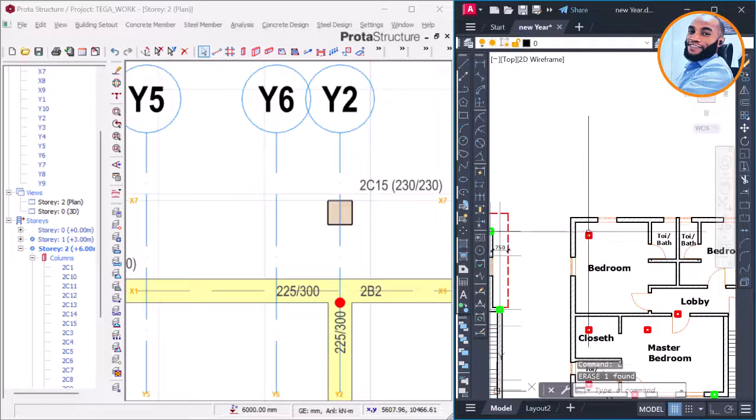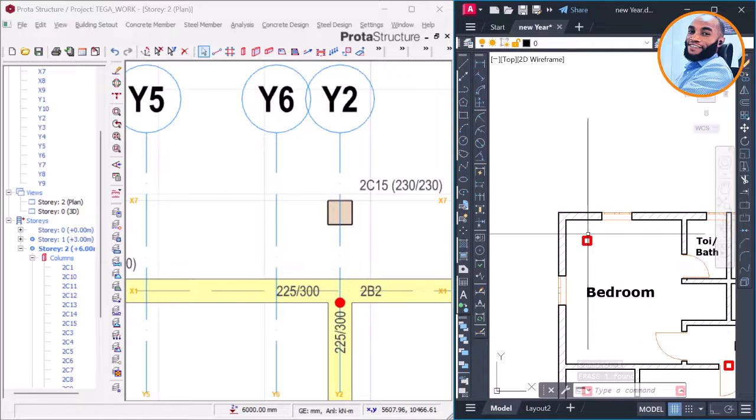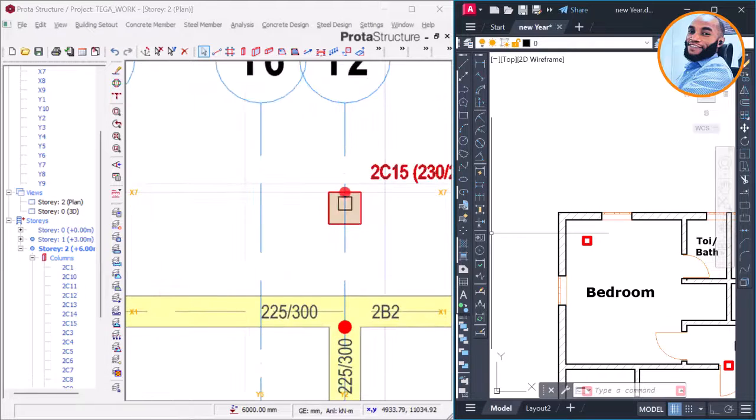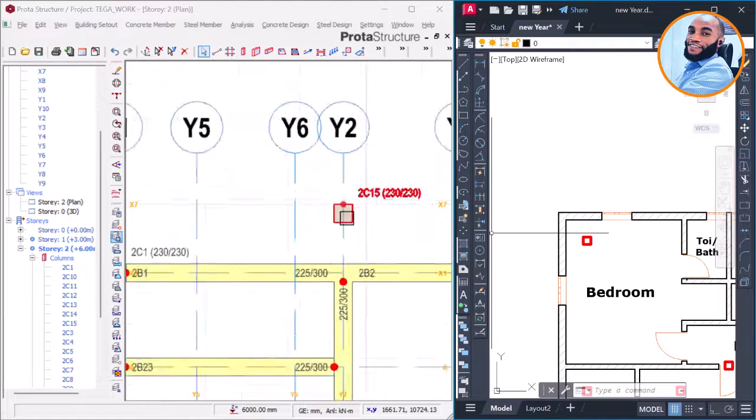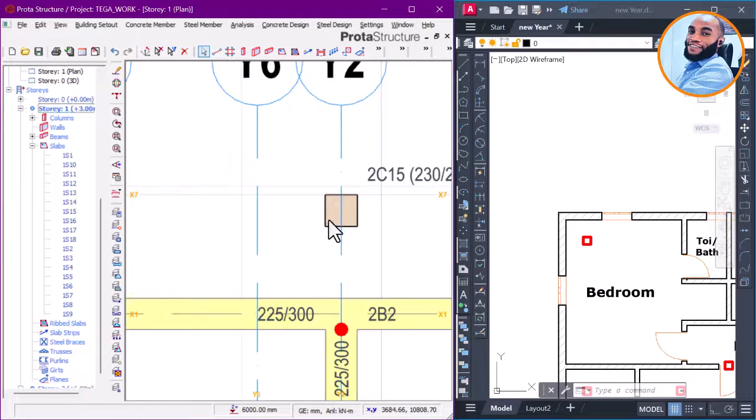I will now come again. Now for edge columns, you have to be very, very careful. Before we go for edge columns, you can see that we have placed this column. We have made this column shift to this place, which will also shift the beams later. But first of all, let me show you what is happening on story 1. So this column is appearing directly here on story 1.